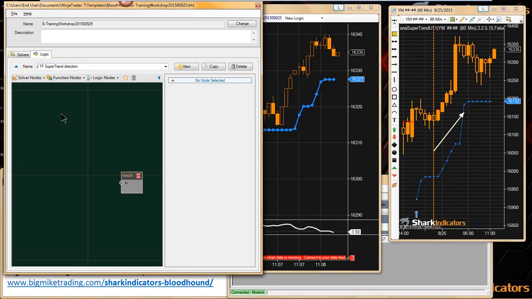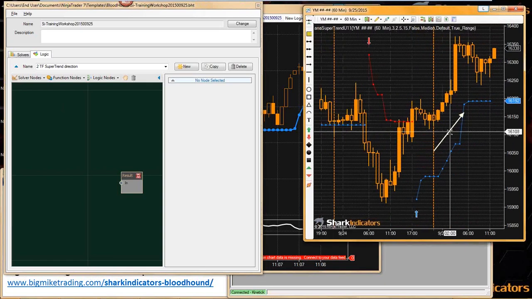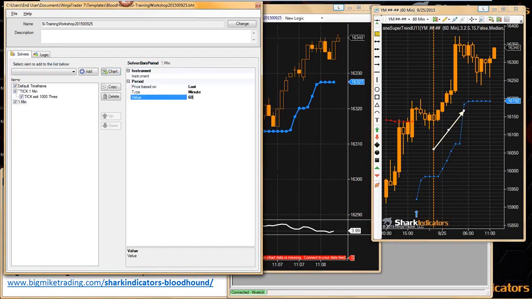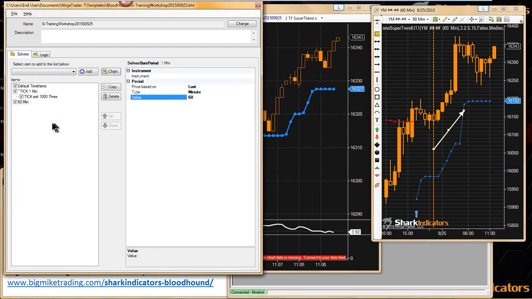All right, so I'm not sure what to call this system, but there we go. So 2 time frame super trend direction trade. The first thing we want to do is get the trend direction from the 60-minute chart here. So we need to add a 60-minute time frame here. Right, so let's set that up.